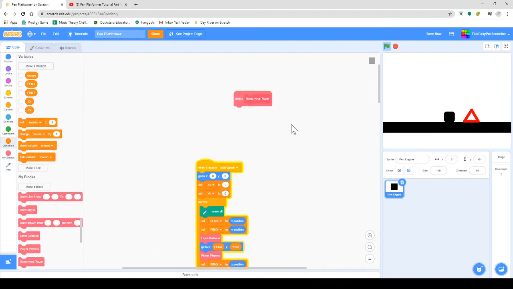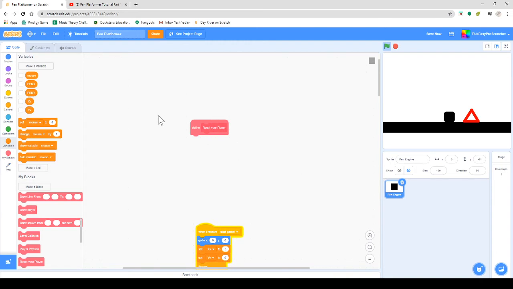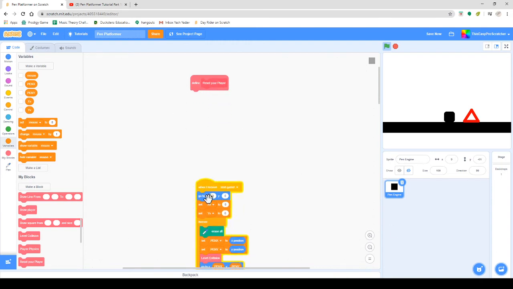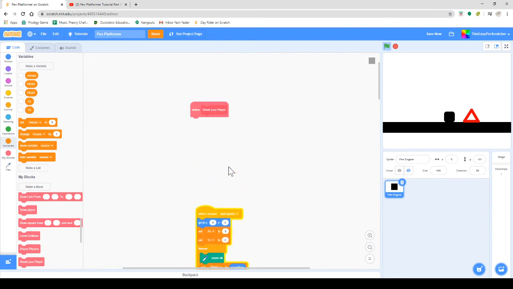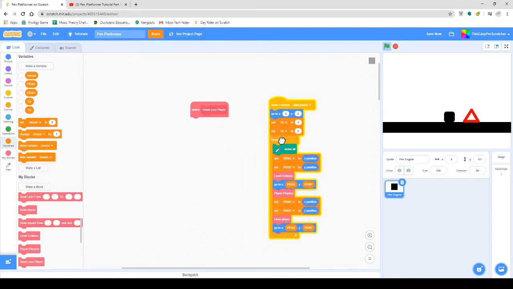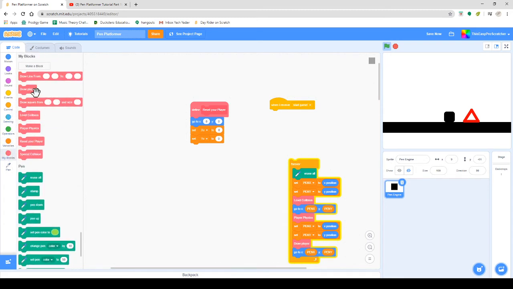Now we have this define block, and what does it do basically? What it does is we can actually reset our player. When we want to reset our player, we want our player to go to that position. So we basically just need to take this off, put this here, and then go to My Blocks, and put reset player.